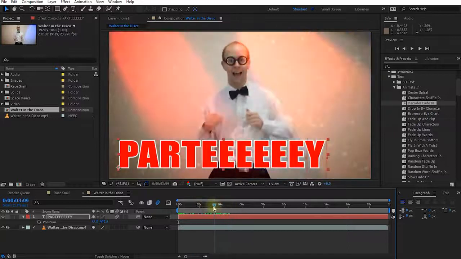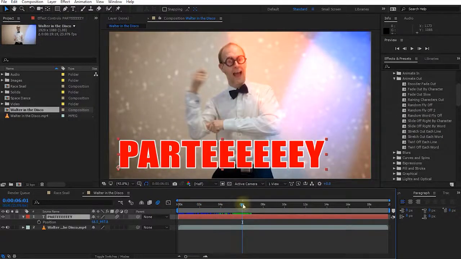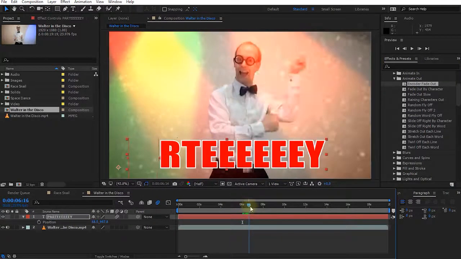Let's go to maybe about 6 seconds. Let's collapse this animate in animation presets. Then let's use one of the animate outs. Maybe I'm going to use the encoder fade out. And again, let's just click and drag this and drop it onto our text layer. And now if we scrub forward, we'll have the text disappear. And this is a really easy way to apply all sorts of cool effects.